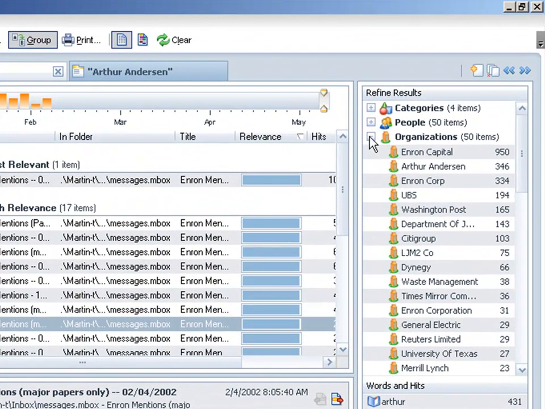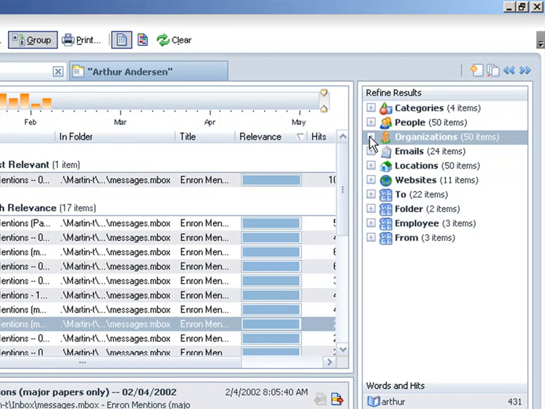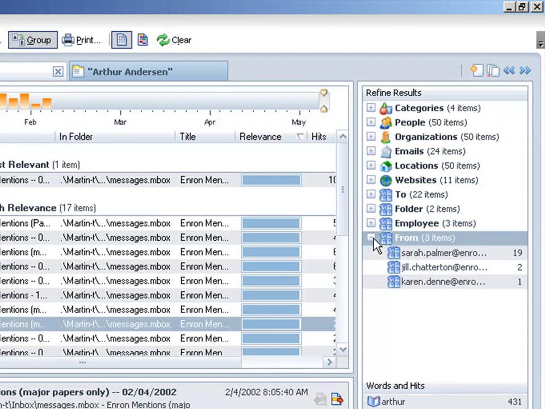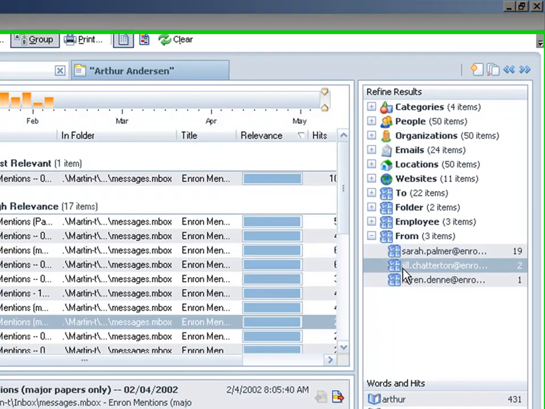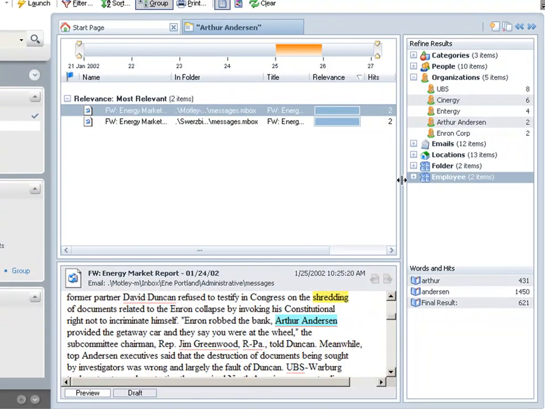For datasets that contain metadata, ISYS will also provide metadata refinements. In the current result list, we can see that ISYS has grouped the documents using the metadata fields from the email header information: to, folder, from, and employee. Expanding the metadata group will show the values for the metadata field. Clicking on a value will add it to the query and retarget our search.